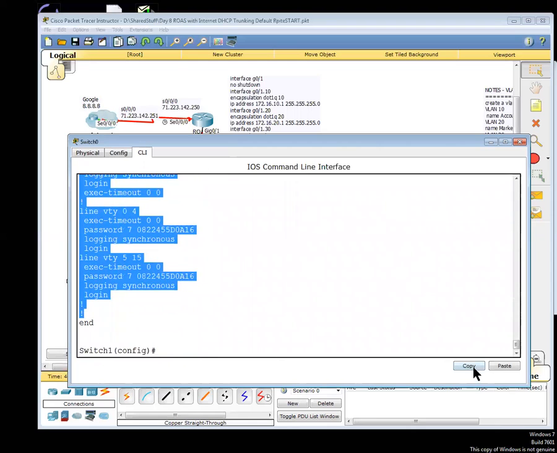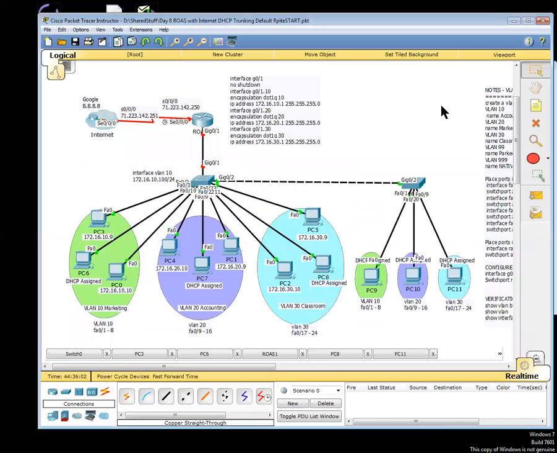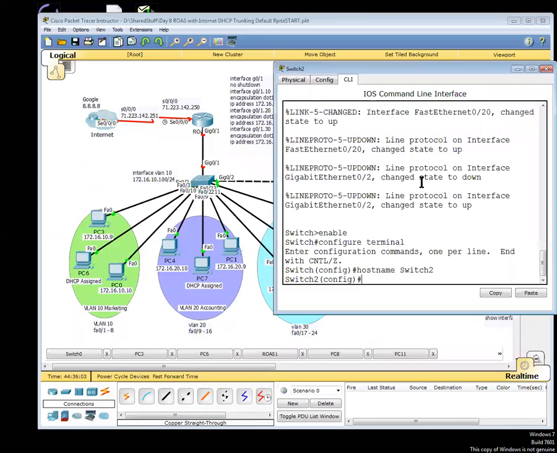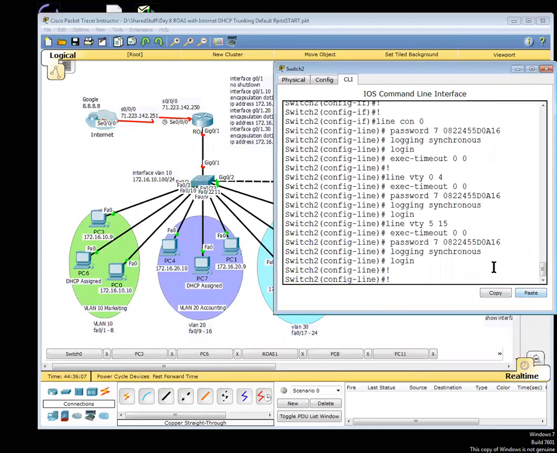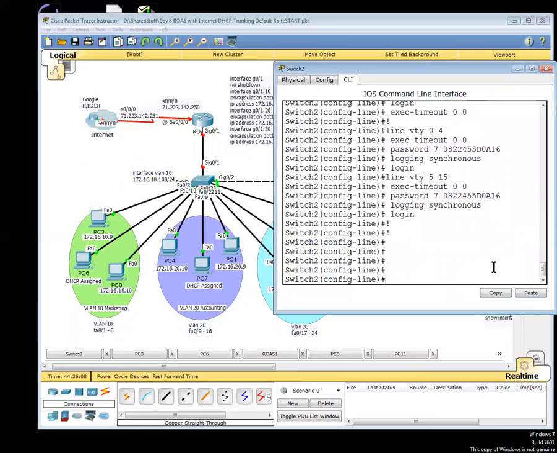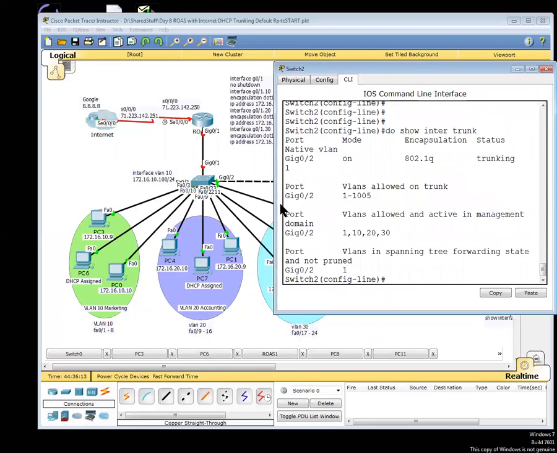I'm going to copy that because we're in a packet trace. We have to click copy. You do Control C when you're in a PuTTY window. It'll work fine. I can just paste that right here. And now let's do a do show interface trunk. Look at that. Gig 0/2 is trunking.